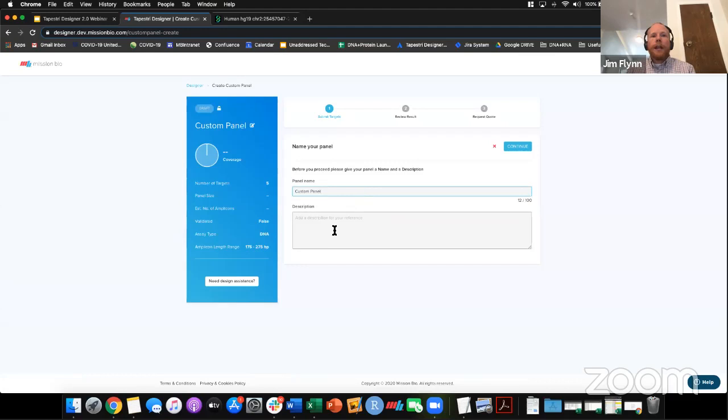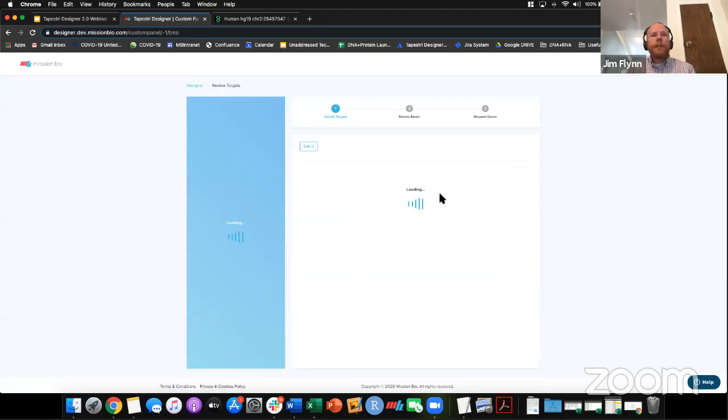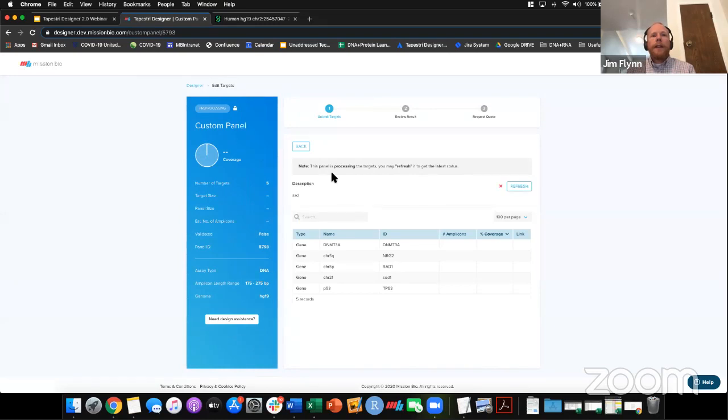And then it'll ask you to name it. We'll just call it Custom Panel. You hit Next. And then it'll say that it's processing. So when it says it's processing, what's happening in the back end is that the designer is now looking at my list of targets and trying to match these up and validate that those are true targets.